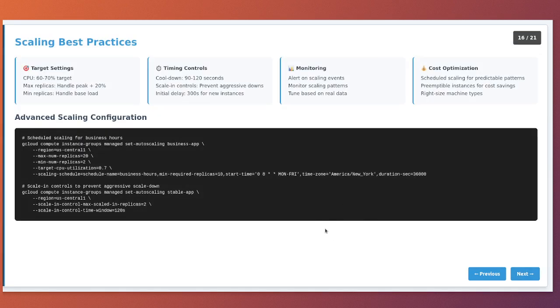Scaling configuration and best practices. Let me share some practical insights about configuring autoscaling effectively. The key is finding the right balance between responsiveness and stability. For CPU-based autoscaling, I typically recommend a target of 60 to 70%. This gives you headroom for traffic spikes while keeping costs reasonable. Set your maximum replicas high enough to handle peak load, but not so high that runaway scaling breaks your budget.